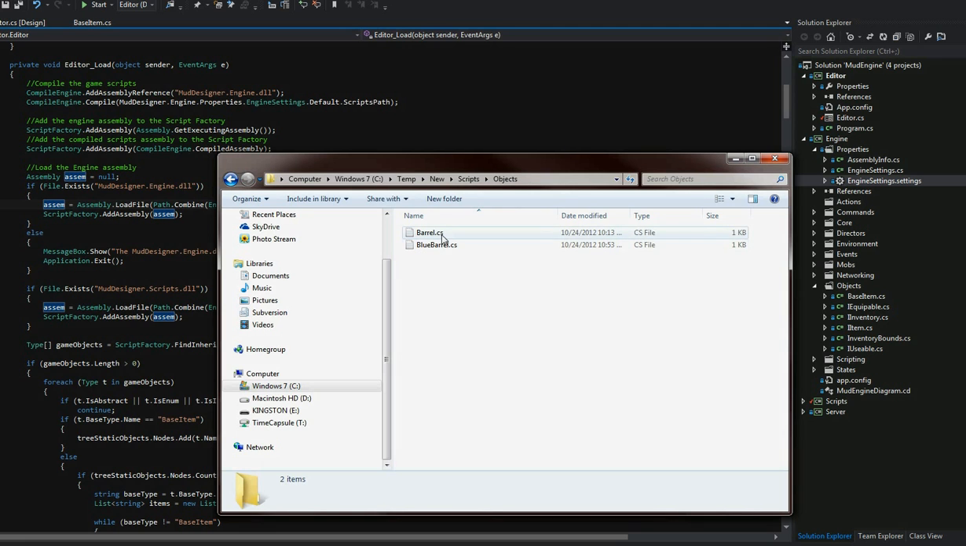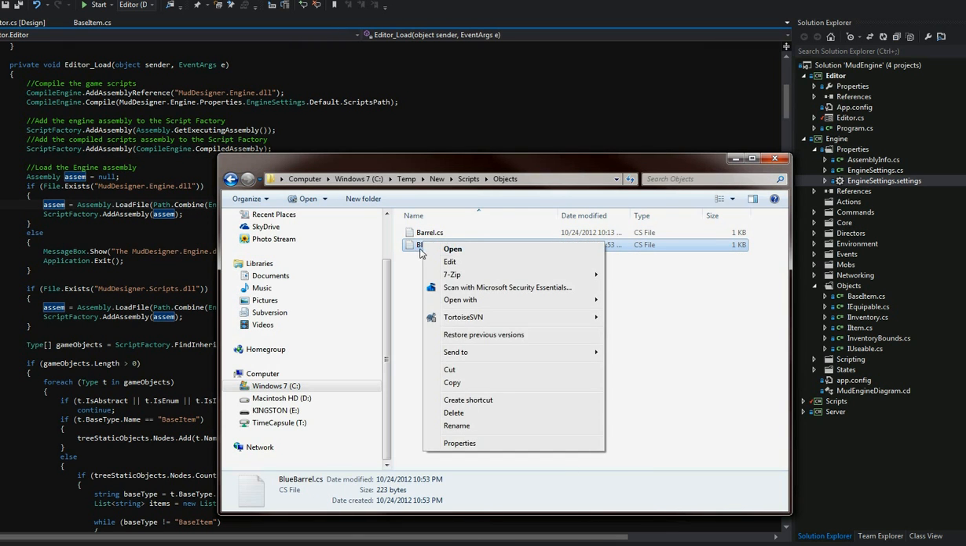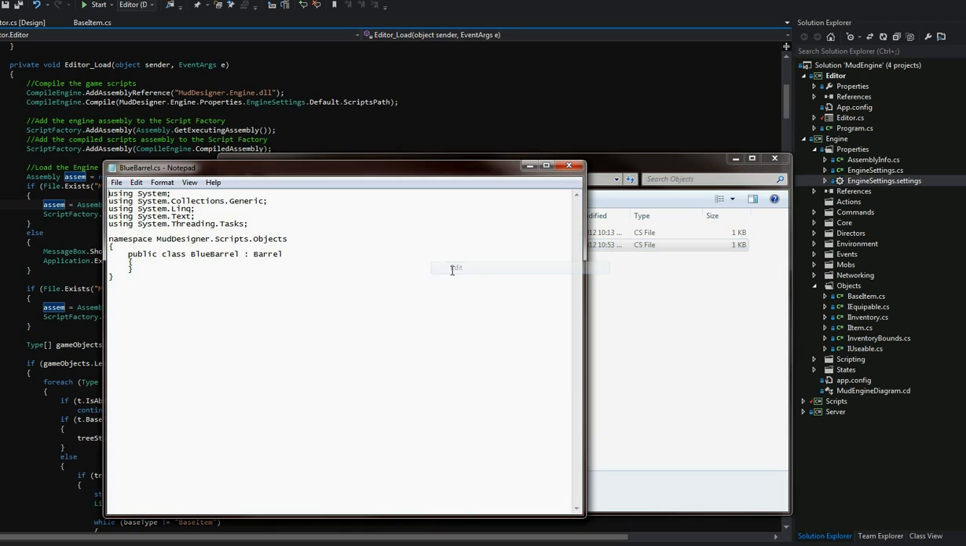Underneath this objects folder here, I have a barrel. If you right click and go to edit, you can see here that this is my barrel and it inherits from base item. That's the key item there. My barrel inherits from base item. Blue barrel right here inherits from barrel.